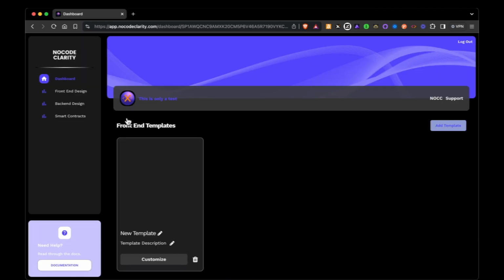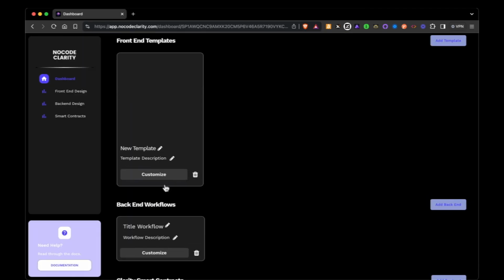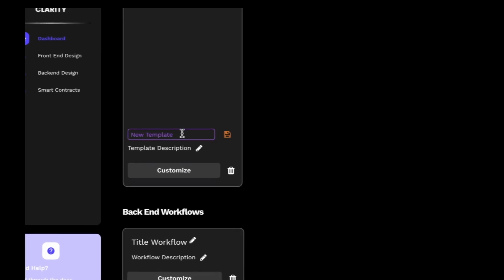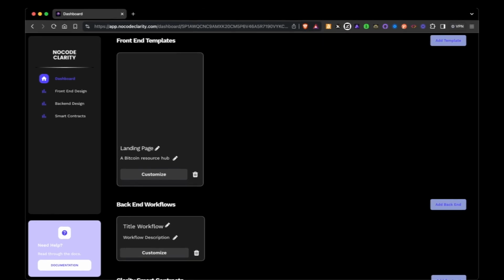Now, let's get to it. So the front end template, that is where you are going to be creating HTML code. So we're going to say landing page. The description, a Bitcoin resource hub. All right. It's very important to not only read documentation, but it's also important to have an organized workspace, whether you're a traditional developer or if you're a no-code dev.